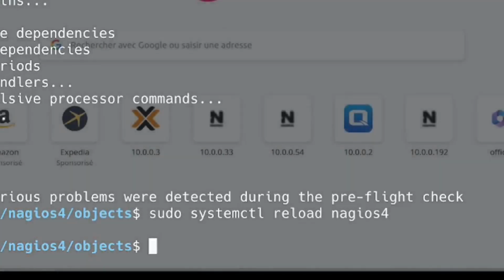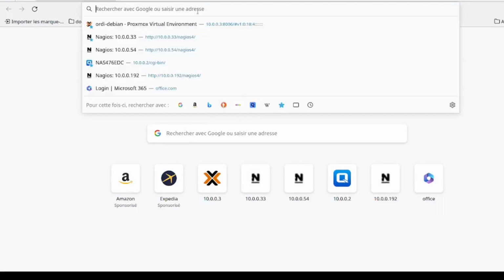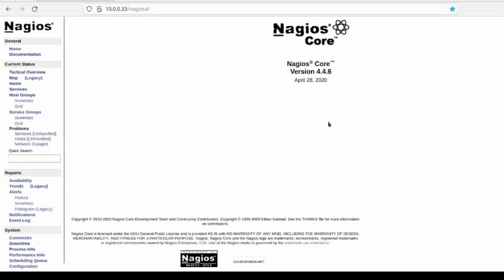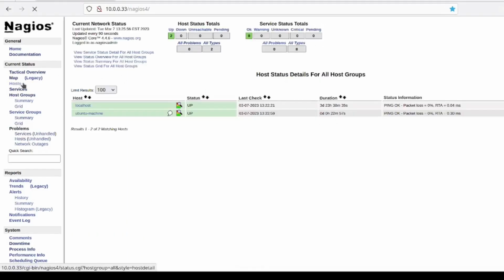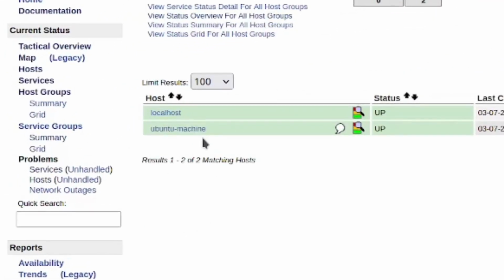On another computer, I will open a browser and we will go to our Nagios web console. We enter the user and the password, and go to the host page from the left menu. Again, we see our two hosts. For example, if you had specified 10 other Ubuntu machines, that's where the 10 would appear.